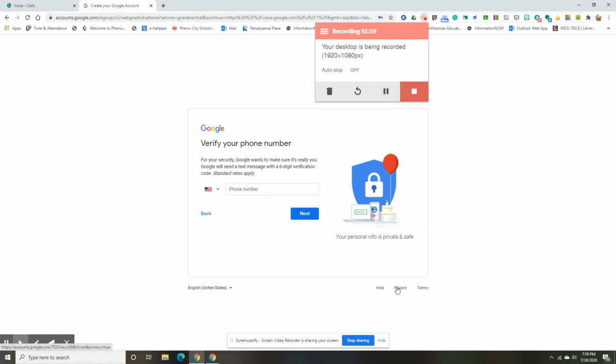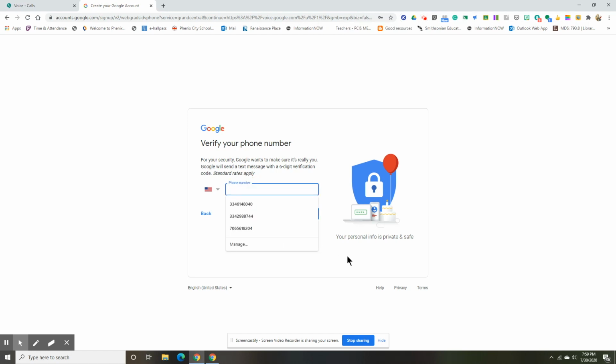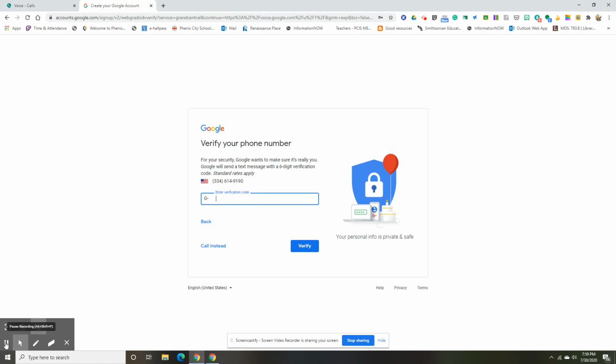All right, so once you have entered your information, you're going to then be asked to verify your phone number. So you'll need to put in a phone number that you are planning to use. All right, and so at this point, it's going to send you a verification code. I'm going to get mine, and I'll be right back.